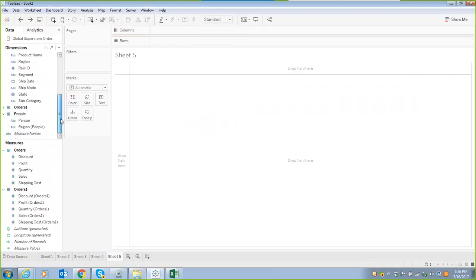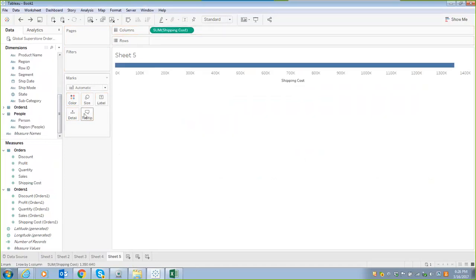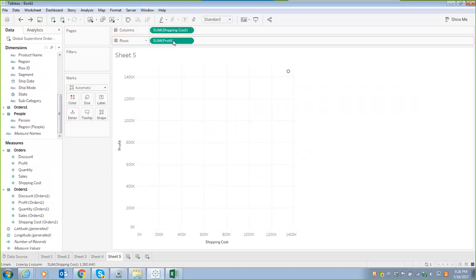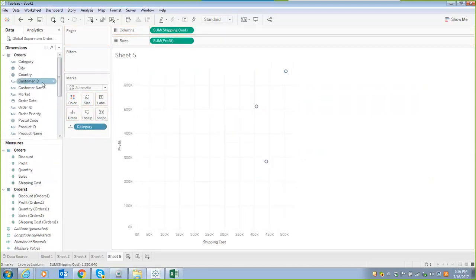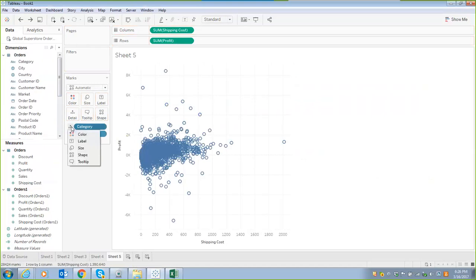Let's look at shipping cost here for a minute. So we've got shipping cost and we've got profit. So we can see if there's any sort of correlation there between shipping cost and profit. So let's break this down by category and customer ID. So category, let's do color.